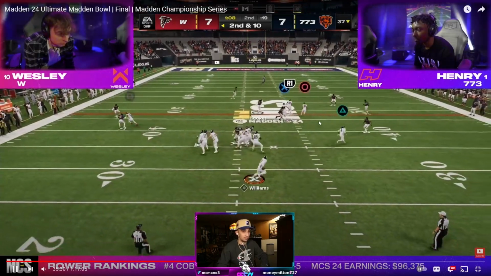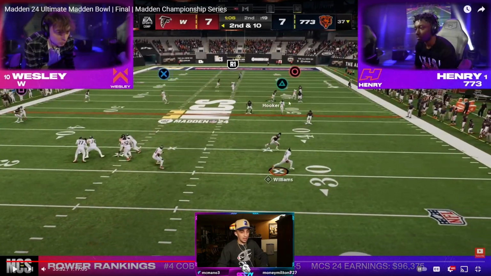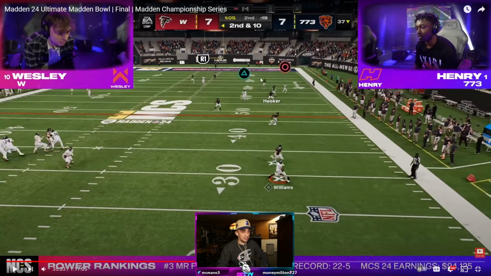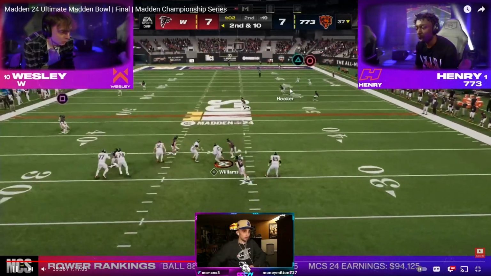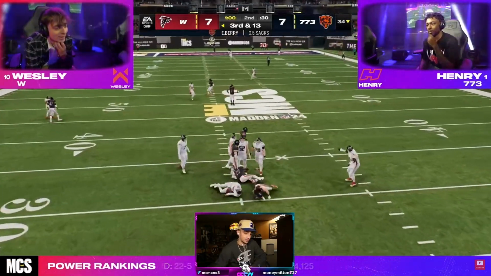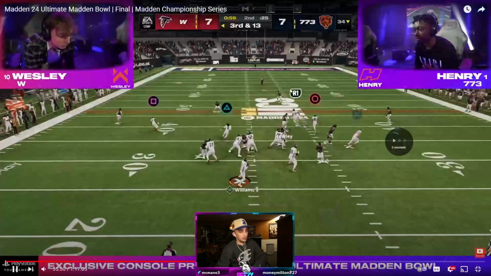Again, we have the same setup right here that I was talking about. As you can see, he runs up the field. That deep blue is right here, and it's getting pulled by this wheel. Good shit by Henry right here for using this corner route. Wesley runs around in a circle. He's going to take a sack, and now we have a 3rd and 13.